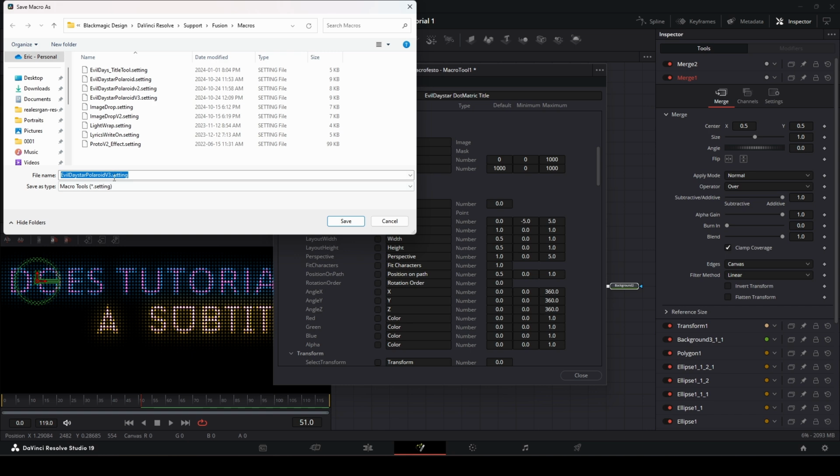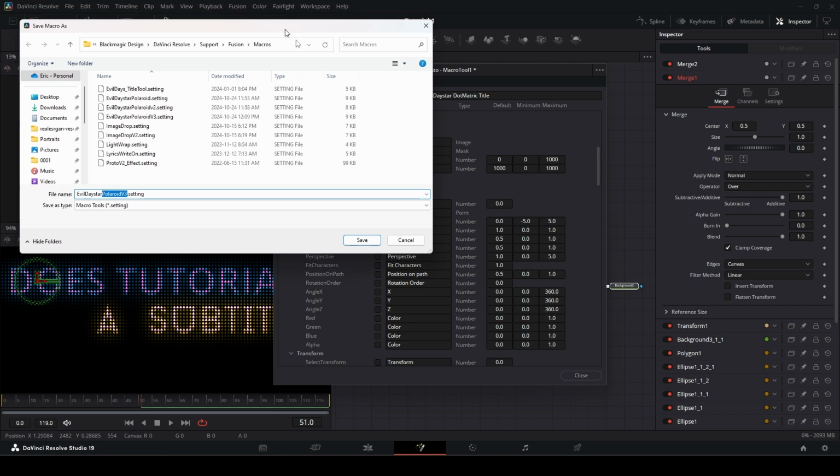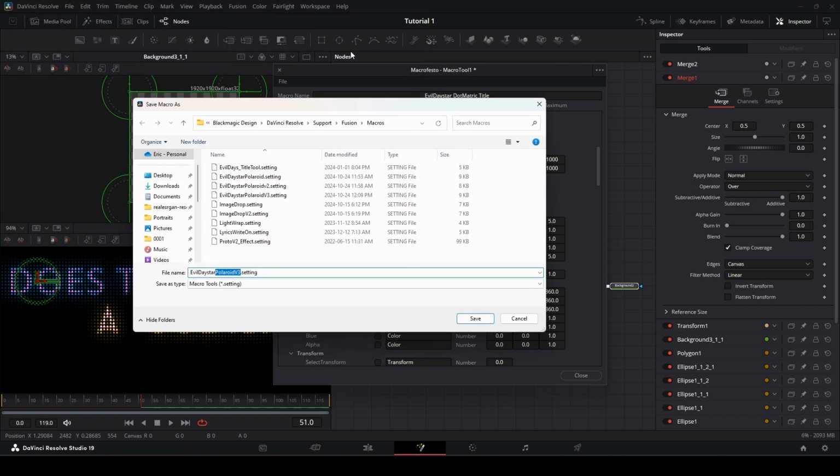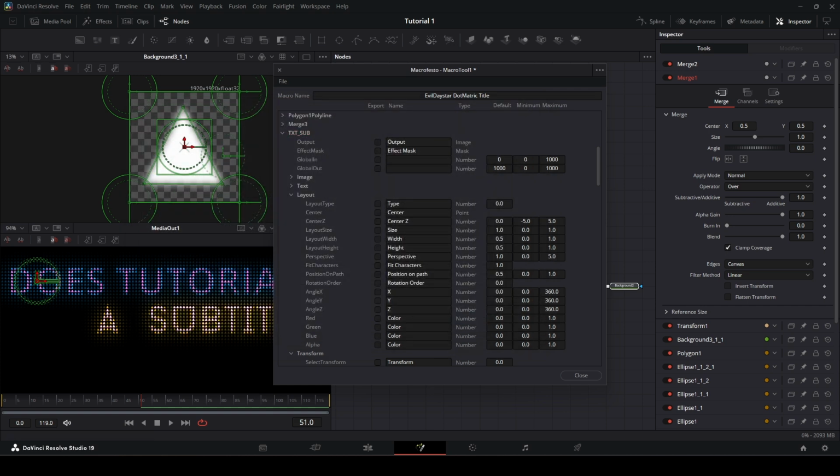No. I don't want to replace my Polaroid. Evil Daystar. What did I call it? Evil Daystar dot matrix version 1 we're going to call it. Excellent. And save. Now I'm going to go and open another file explorer.